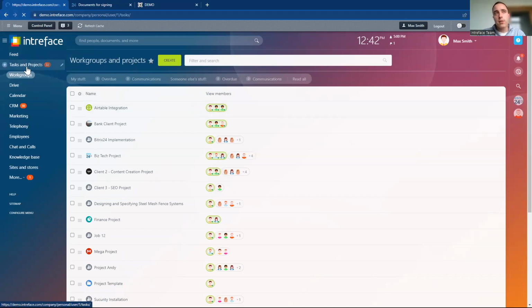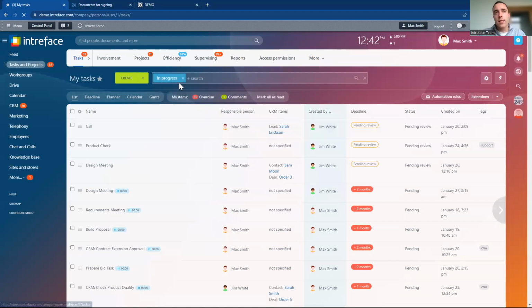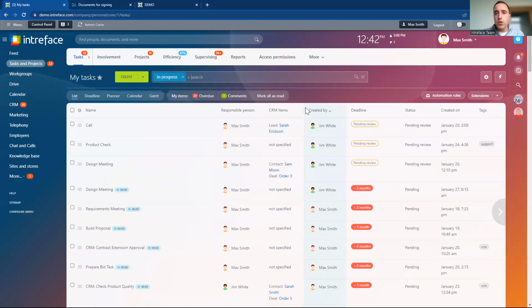And if we just go into the tasks and projects area here, obviously we've just looked there at one individual project.